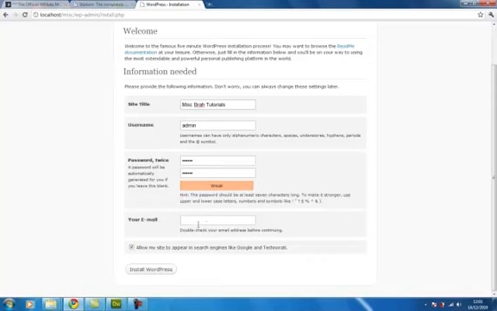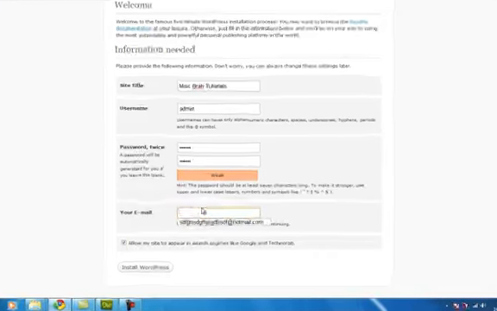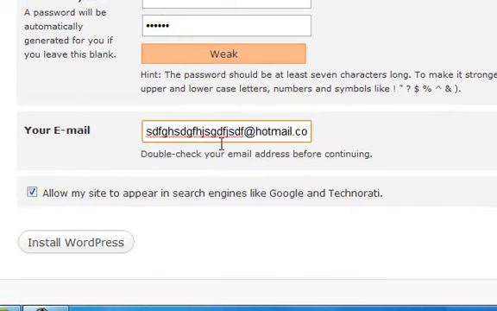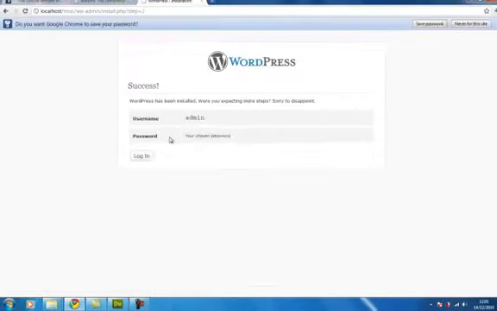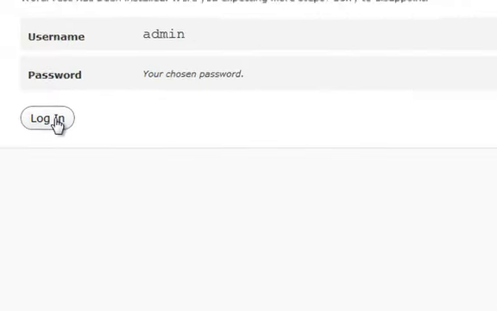I've got a weak password, but this is just for testing, so it doesn't really matter. My email, I'm just going to give some crap because I don't ever really check my email anyway, so I will leave this checked. Doesn't really matter because you can change it once your site goes live anyway. So install WordPress. Takes a few seconds and we're done.